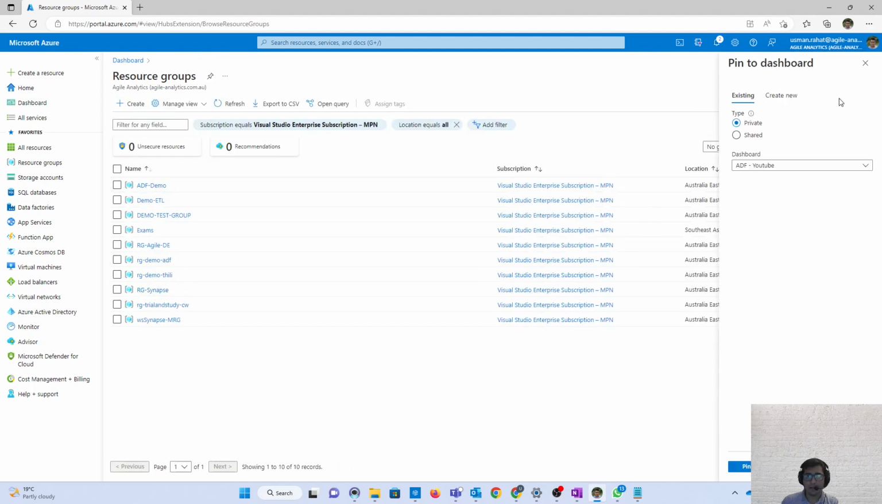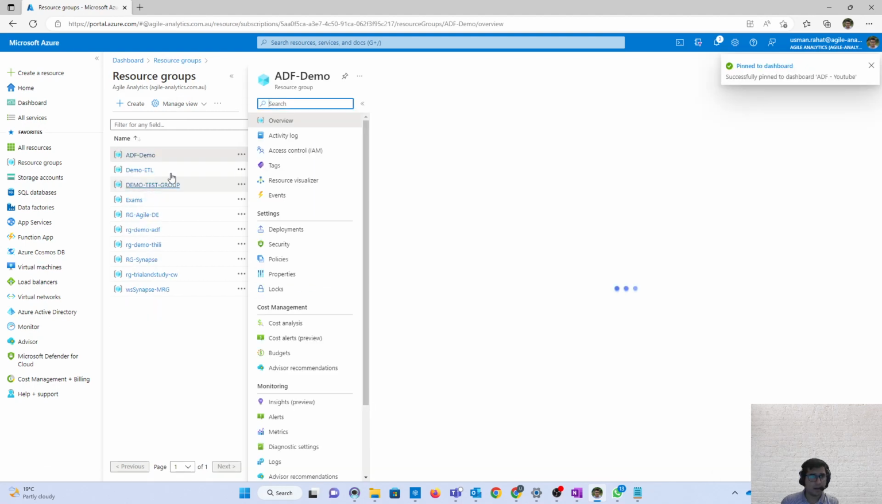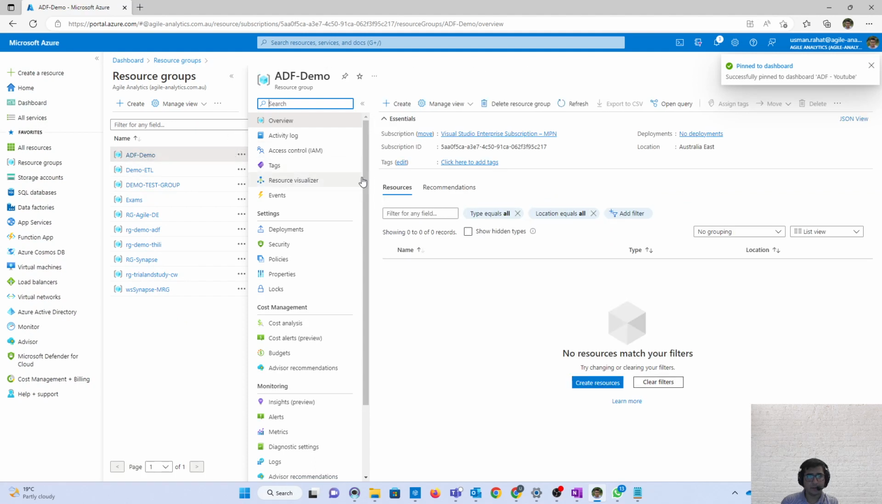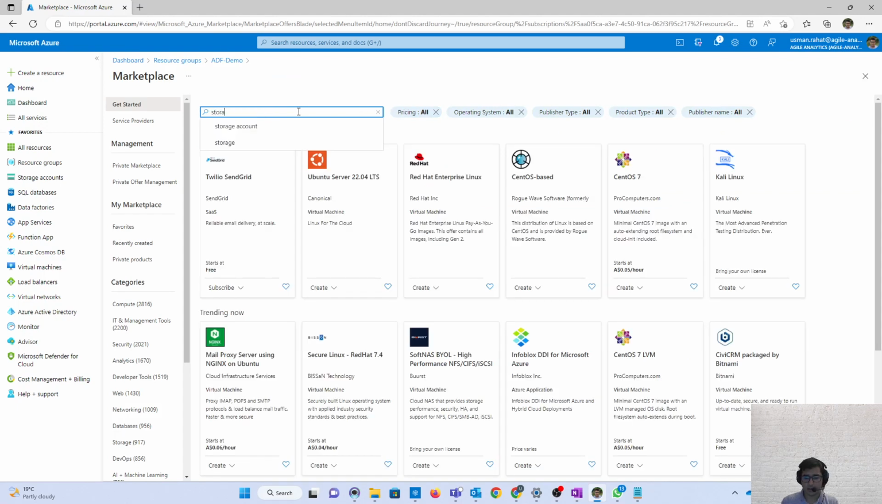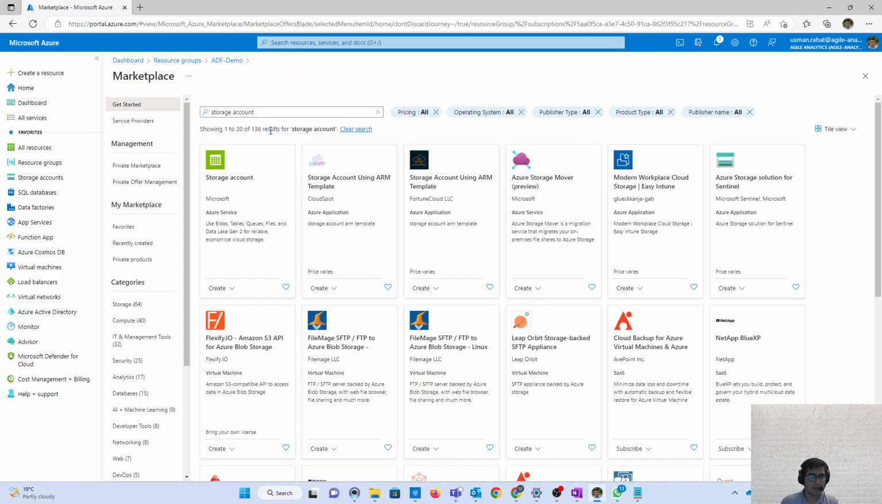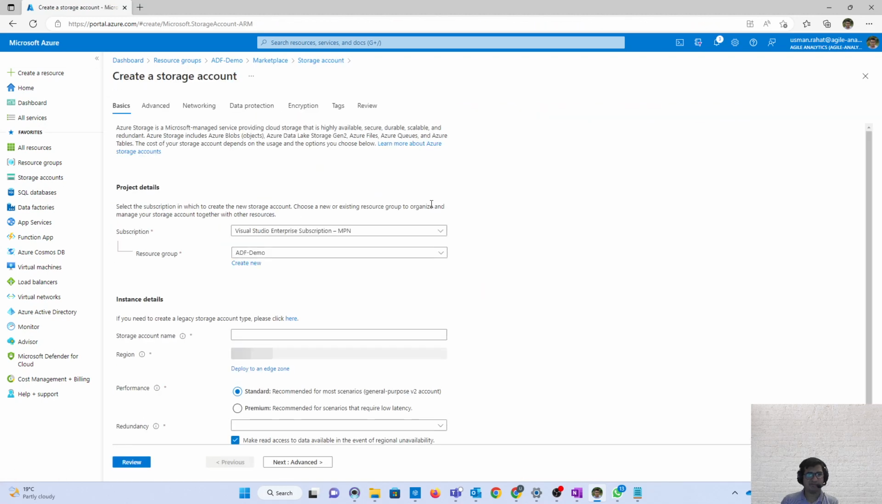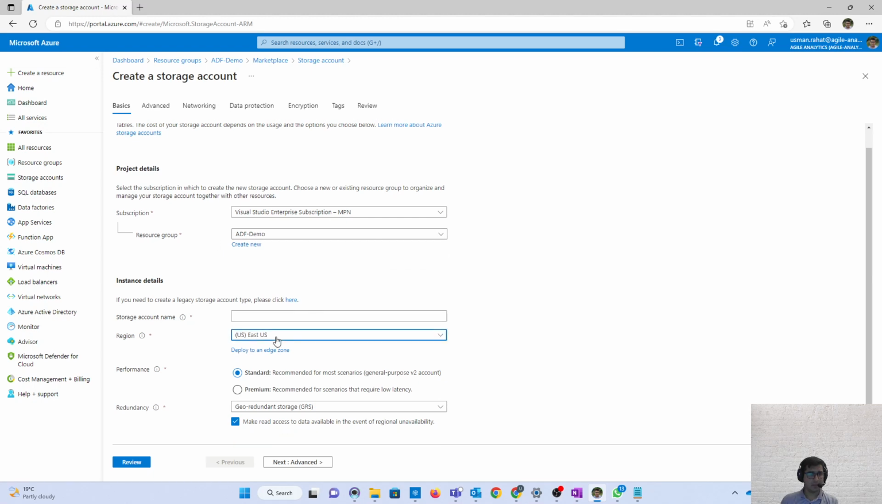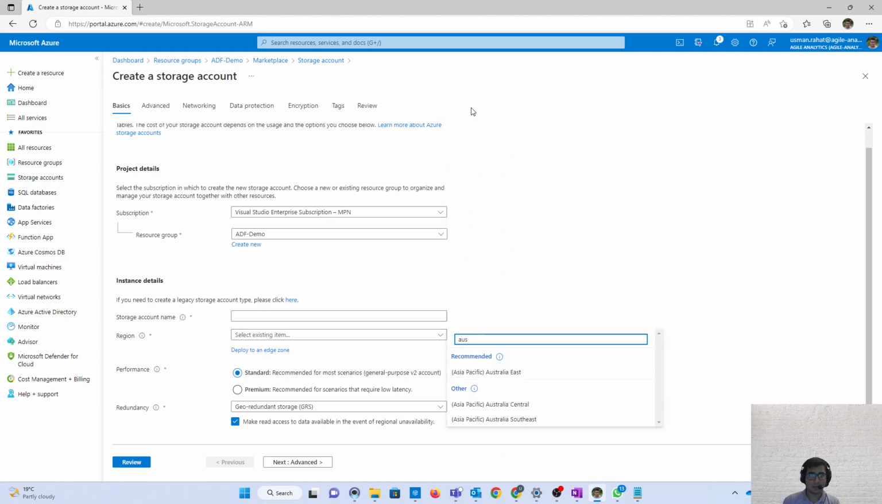Let me pin that to the dashboard, which I just created a while ago. Now I'll get into the resource group. Let's start creating the resources. I'll start with the storage account. And there you go. It has picked my resource group, but I'll pick the location that's closest to me.